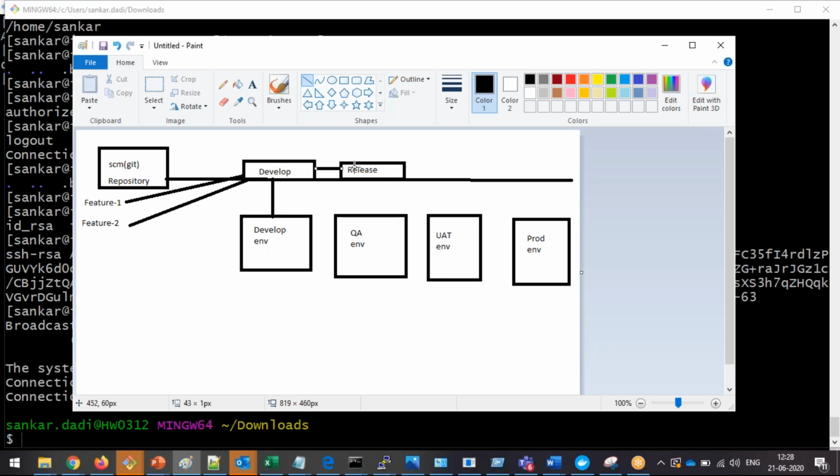Now our DevOps process will trigger on the release branch. We'll build the code from the release branch, then deploy it to the QA environment. This environment is given to the testers. They will write the test cases, trigger them, and validate the code. Once the testers feel it is good, they are going to give the sign off.